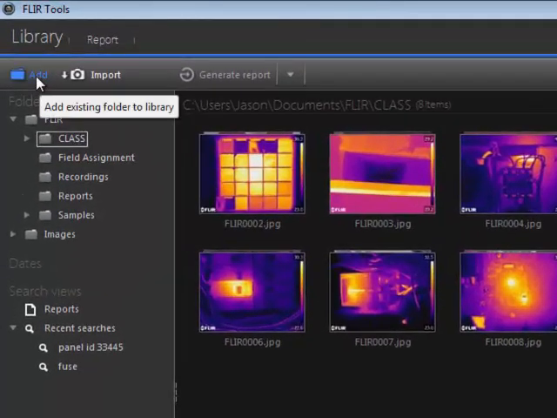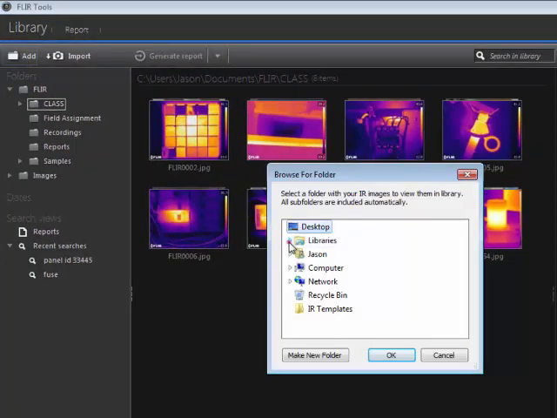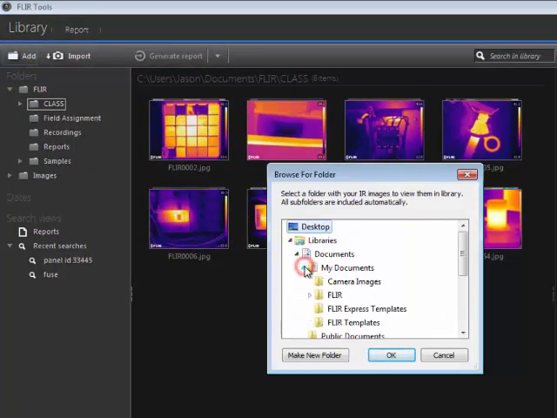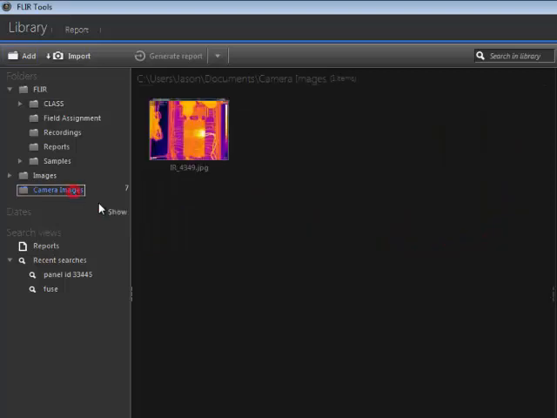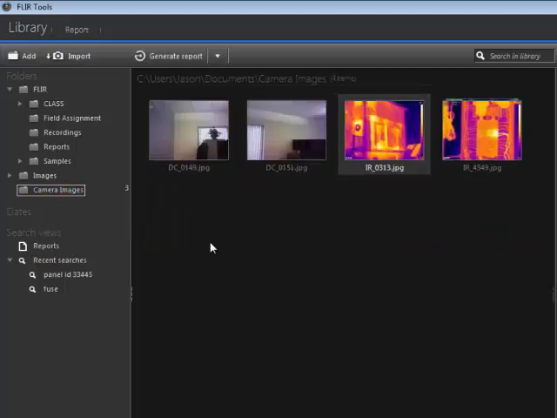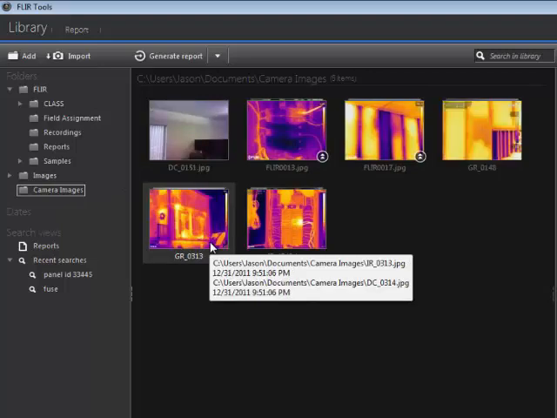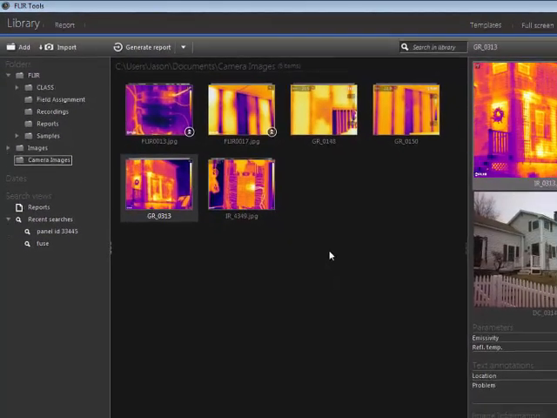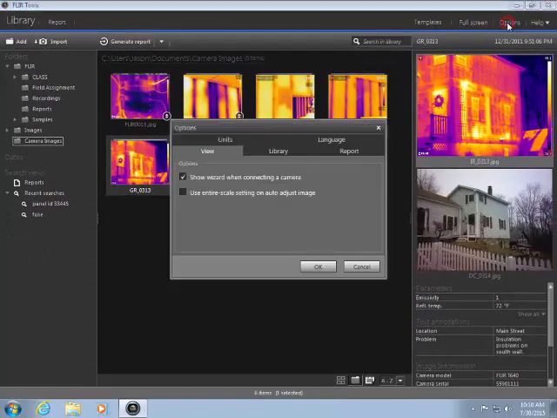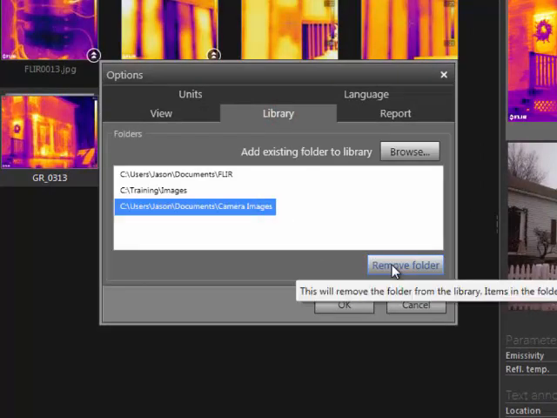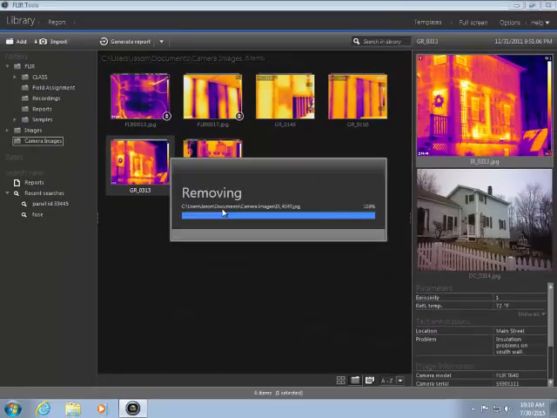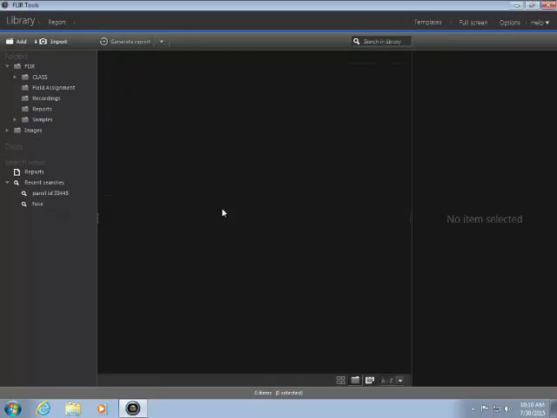You can use the Add button to add folders from other locations on your PC. Once added to the library, the folder contents will be indexed automatically. Folders can be removed from the library by selecting Options and then the Library tab. Select the folder and click Remove Folder. This doesn't delete the folder, it simply removes the shortcut from the library.